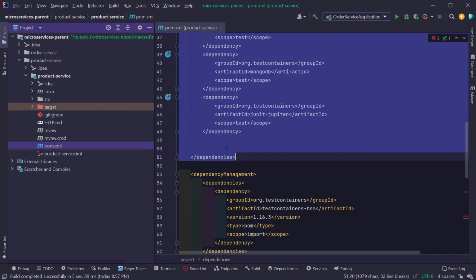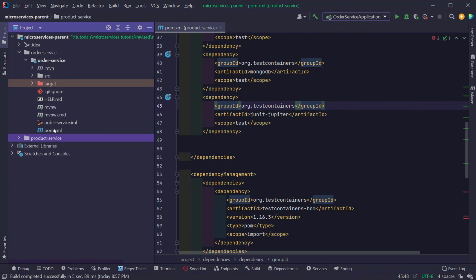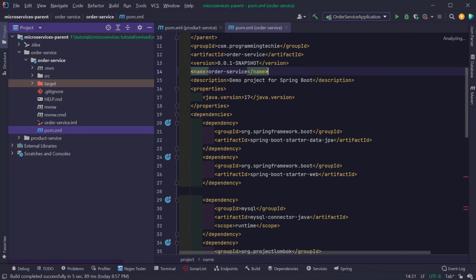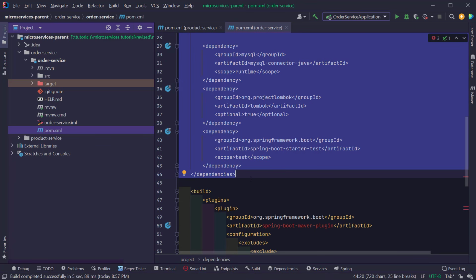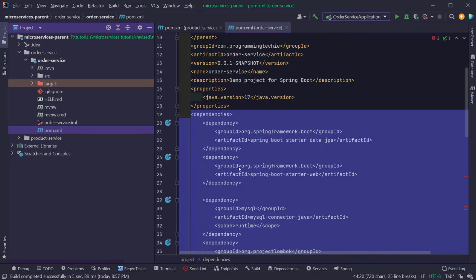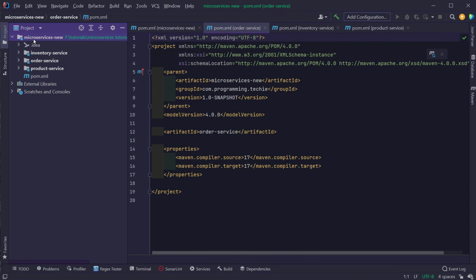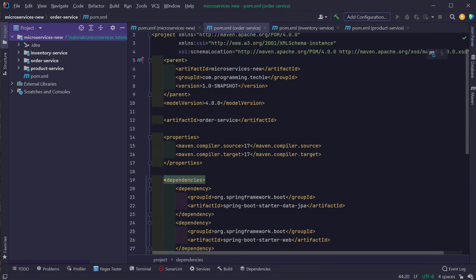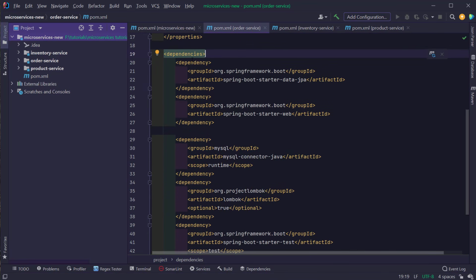So go back to the microservices parent, open the pom.xml of the order service, and again copy the dependencies inside the order service, and go back to the order service inside the microservices new, and paste them just below the properties tag. Alright, so now we have the dependencies for the order service.